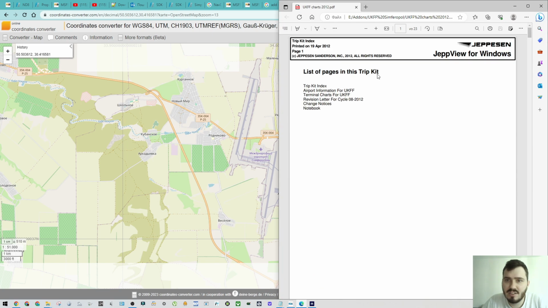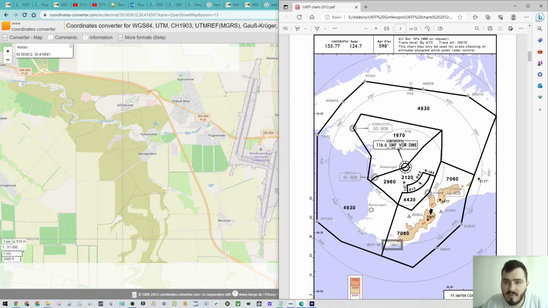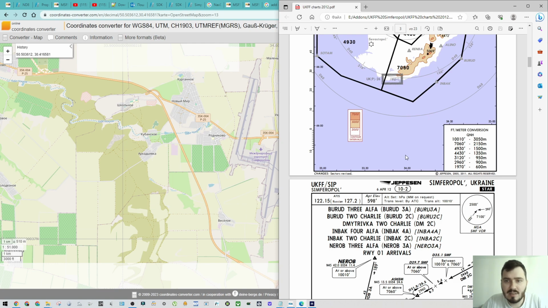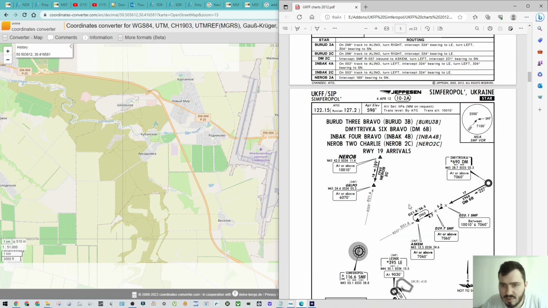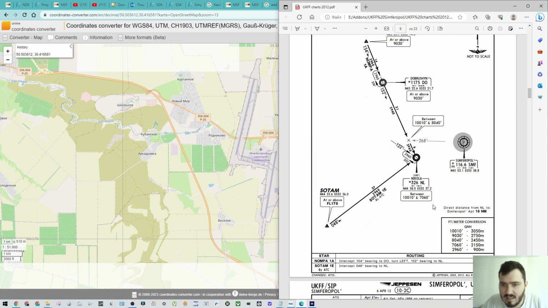Here it is, Jeppesen charts 2012 and UKFF. And you can see here VOR DME, but there is no VOR DME in the game. And also you can find a few NDBs. This NDB is in game, so for my example I will use another NDB, and it is Nicola. Yes, here it is. It is for approach, NL 326 frequency, and we have coordinates.